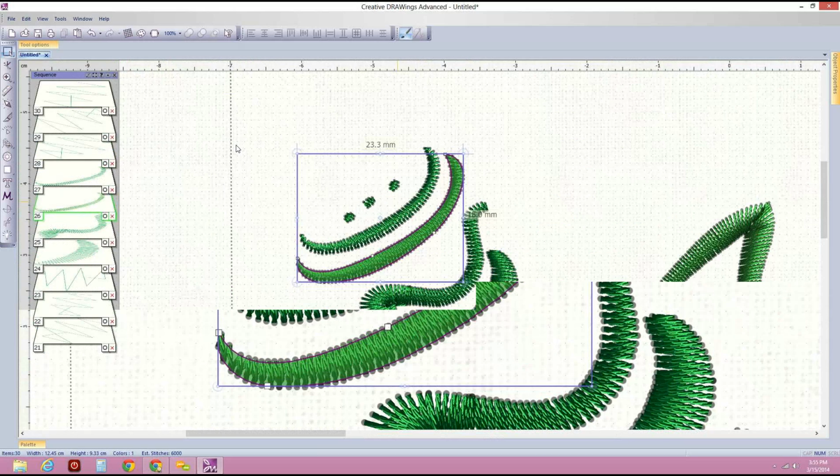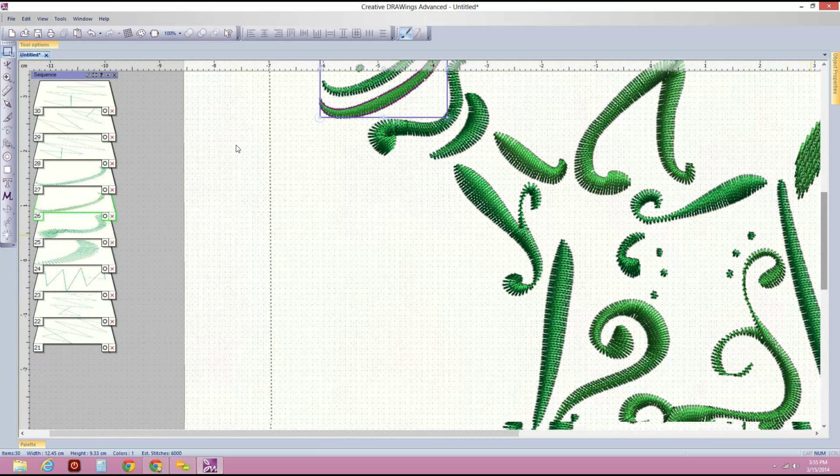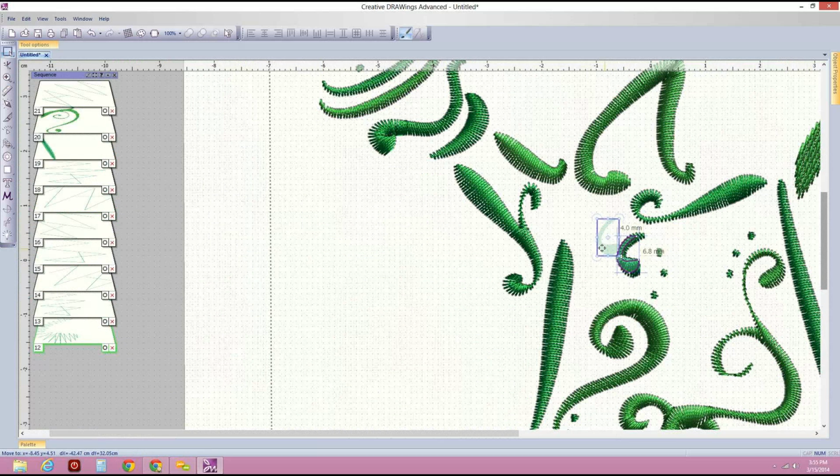Or by going over to this section and just left clicking on that piece that was kind of bothering me. See that extra piece?